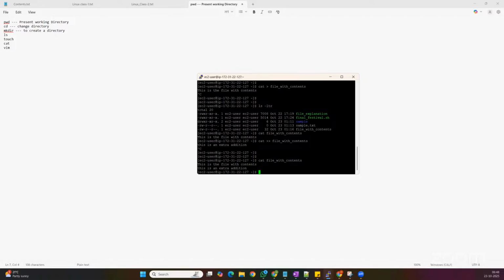So this cat command can be used to create a file, to append some data to the file, and also to view the contents in the file. Okay. Hope I'm clear. Any doubts here?